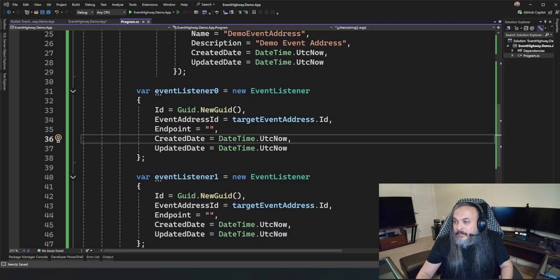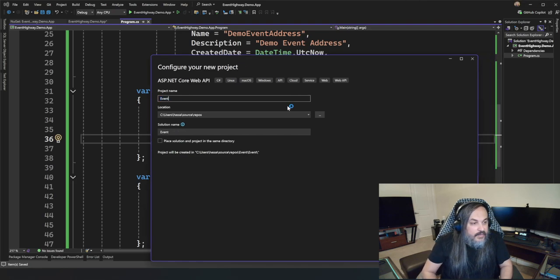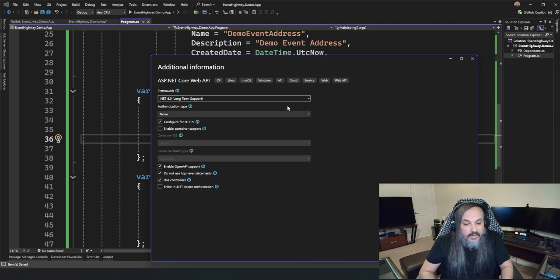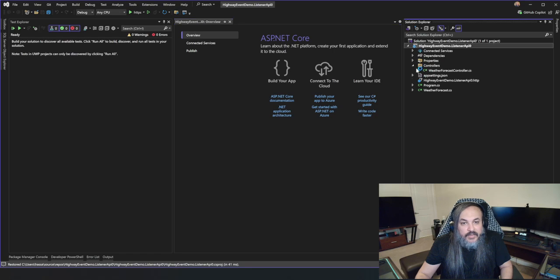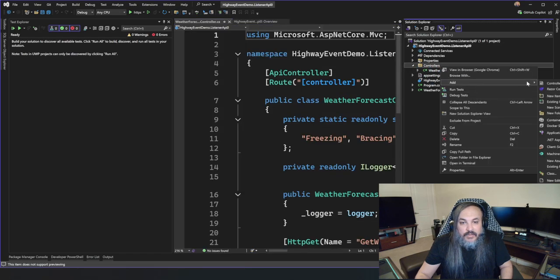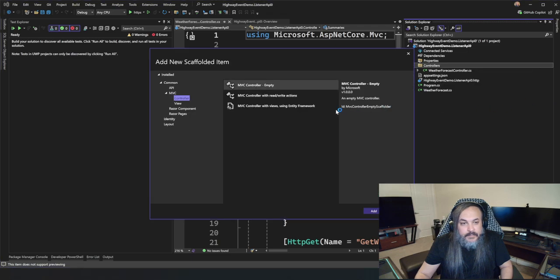Create new project. And let's call this ASP.NET Core API. It's just a really simple API. And this is, let's say, EventHighway demo listener API 0, like that. Let's create this one. All I want from this is really just an endpoint that basically says, I am here, and here's my controller. Let's create a quick controller here.